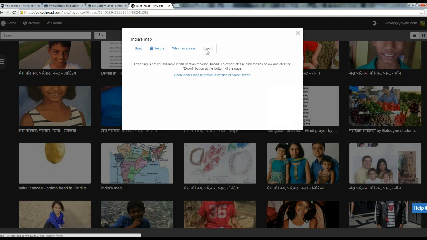And then another option is exporting it, which is not yet available in this new version of Voicethread, but you will be able to switch back to the older version for some time now and then export it to your account wherever you want it to be exported.